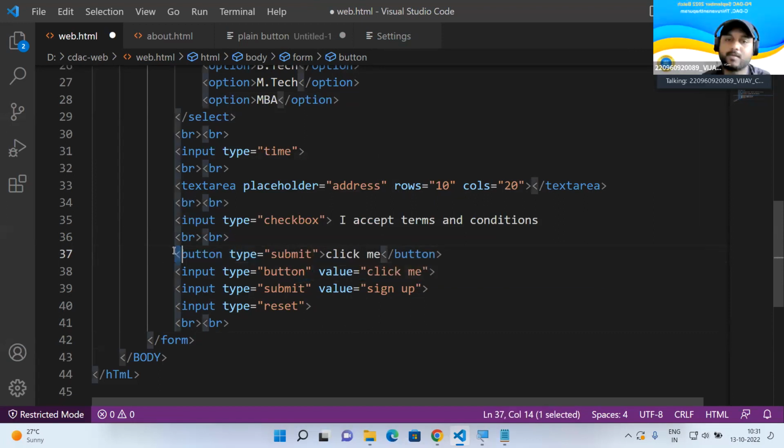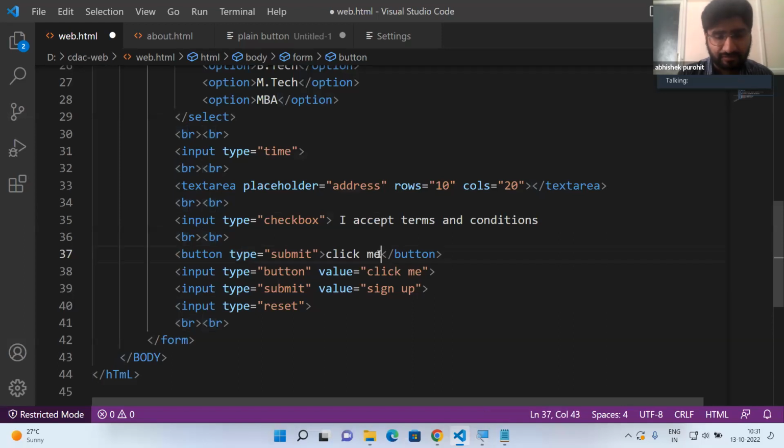Can we add a link to this button type? Yes, you can add any link, but why would we like to put a link inside a button? That is not required. Link is also a clickable component. A button is also clickable. So clickable inside clickable makes no sense.